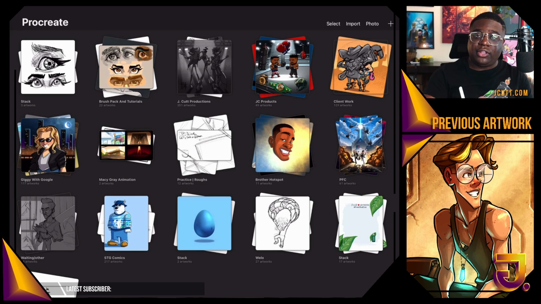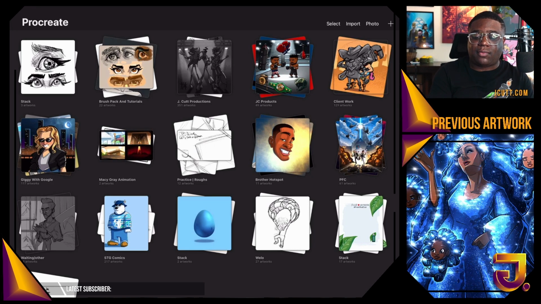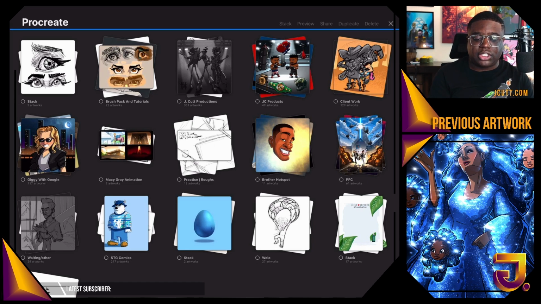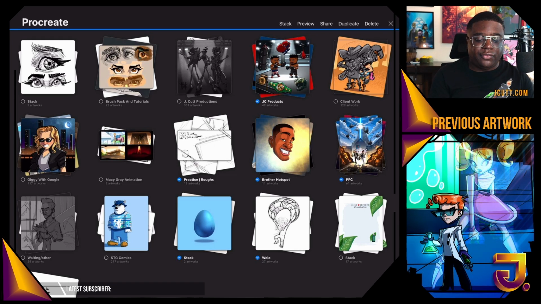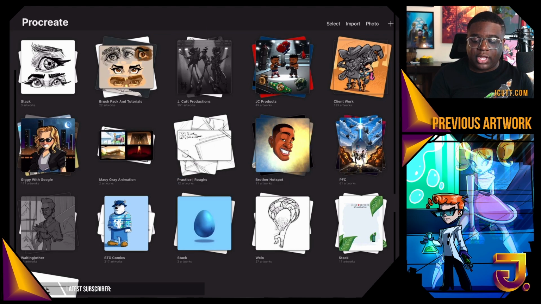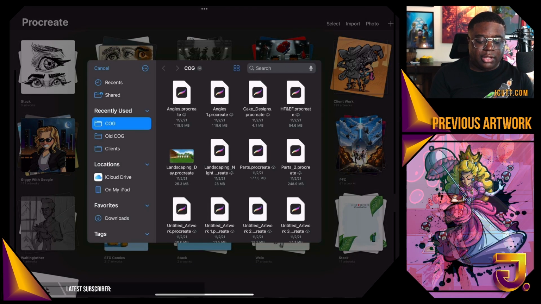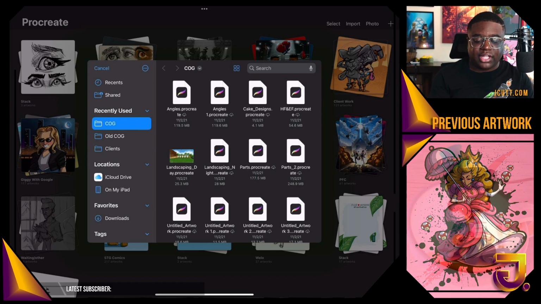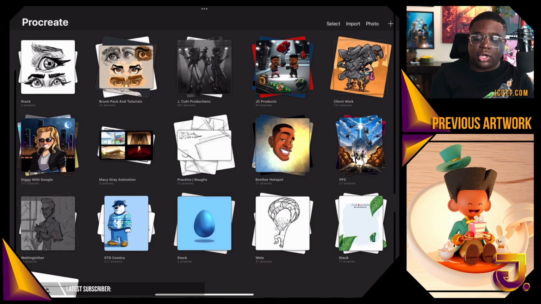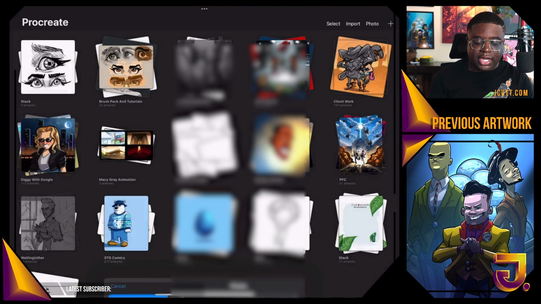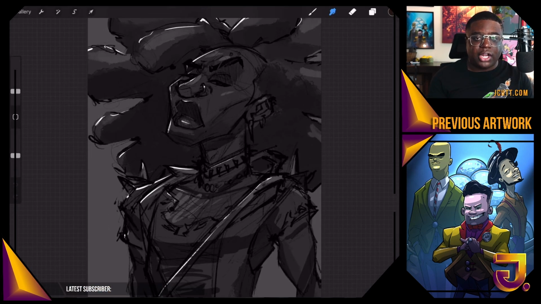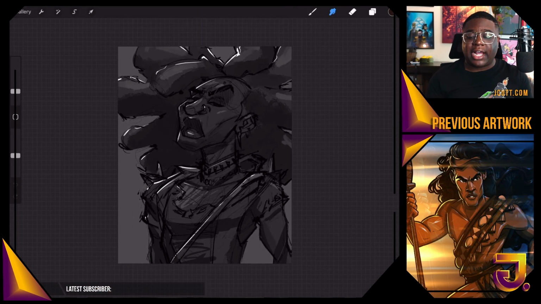Okay. So either in the group or here, if you look at the top right, you'll see it says select. So you can select this way, where you just select whatever you want and do all the actions you want at the top, make it a stack, do a preview, whatever you want it to be. You can import from files, from your iCloud drive, anything that's connected. You can also import from a photo, so you can literally just take a sketch you've done or a reference, and it's going to bring it in as a project file.